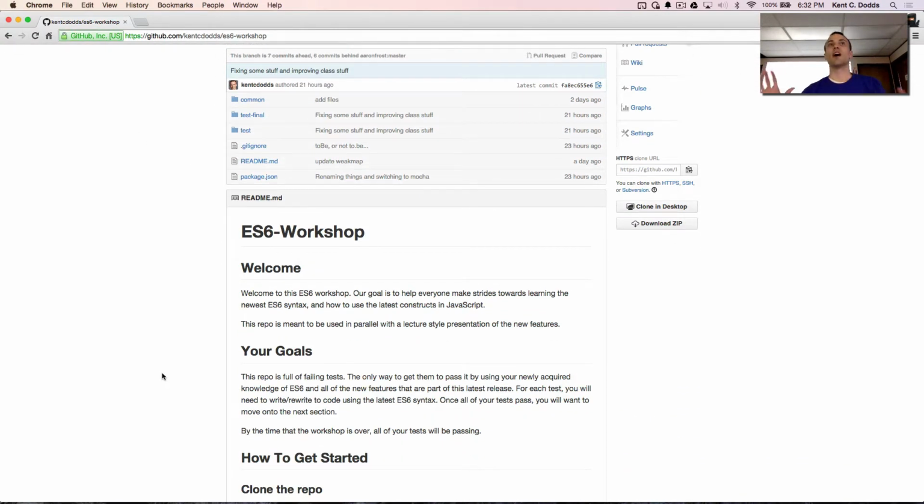The idea behind this repository is that it's just a bunch of tests that are failing, and then you have to write ES6 code to get them to succeed. So what we're going to cover in this short time that we have together are some of the many features available in ES6.